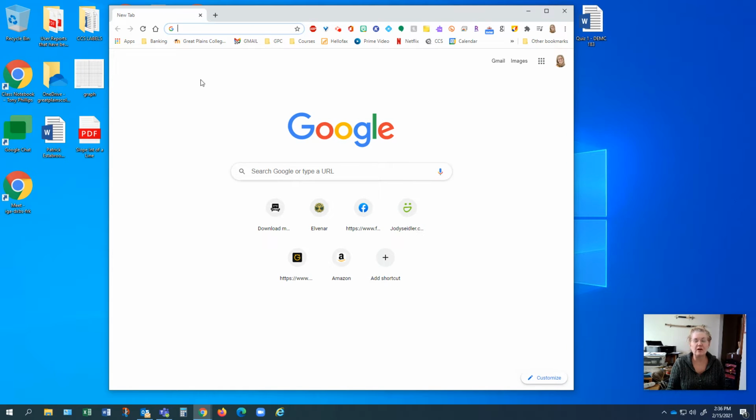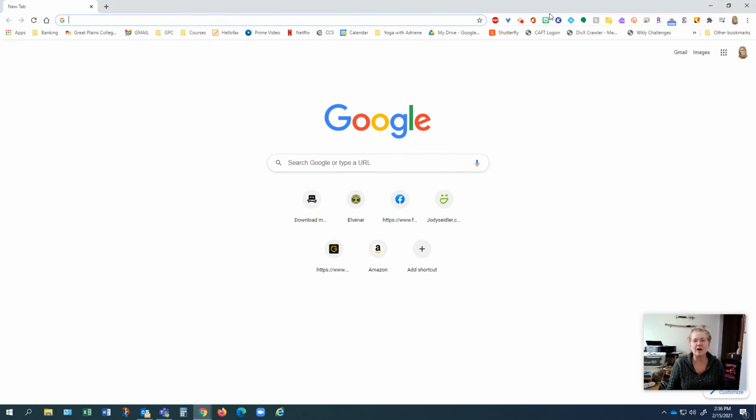Here's what Chrome looks like. On my screen, it's not maximized right now, meaning it's not filling my screen. If you ever want to do that, up at the top right-hand corner, there's a box that maximizes and minimizes it, so it takes up more or less of your screen.